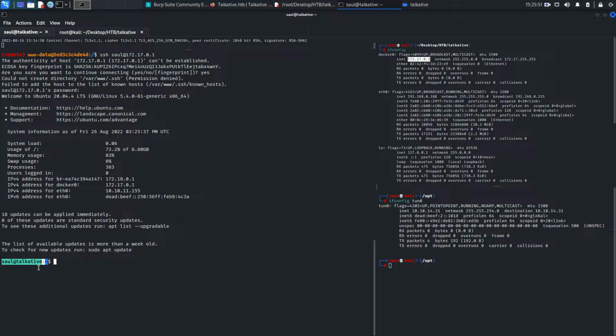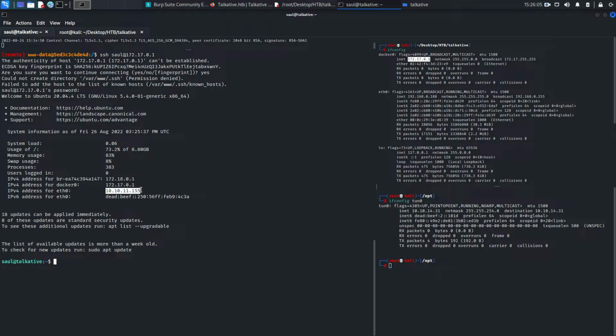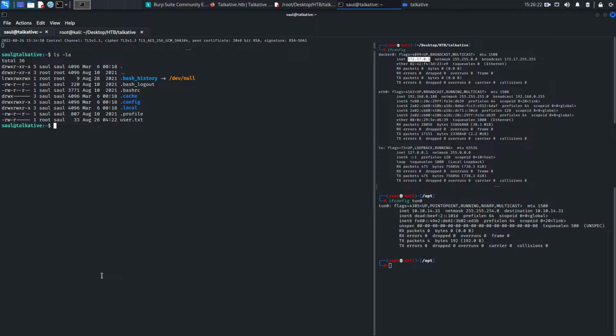You can see the hostname is Talkative now. And here you can see docker0 has the 172.17.0.1 IP. There is one more interface which is 172.18.0, and this is the eth0 IP address, and this is the IPv6 for eth0. So that's perfect. Now let's enumerate the system more. Clear, ls -la. We are already in the home directory of Seol, and there is user.txt. So cat user.txt, hit enter, and this is the user flag. Clear this.